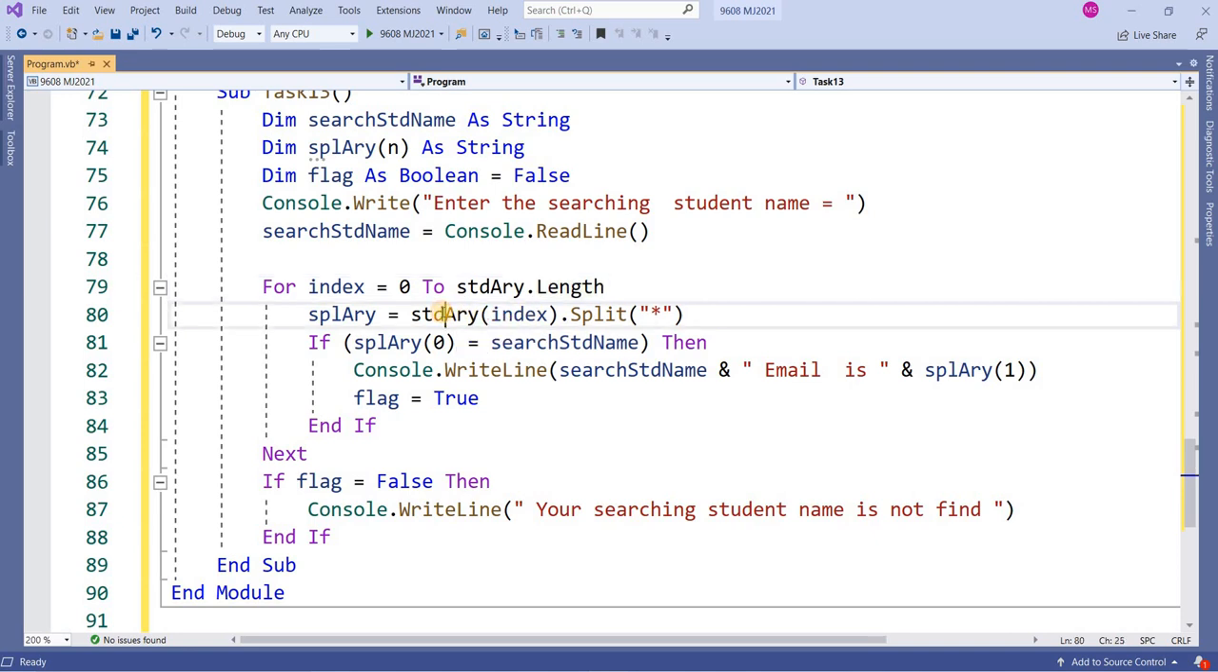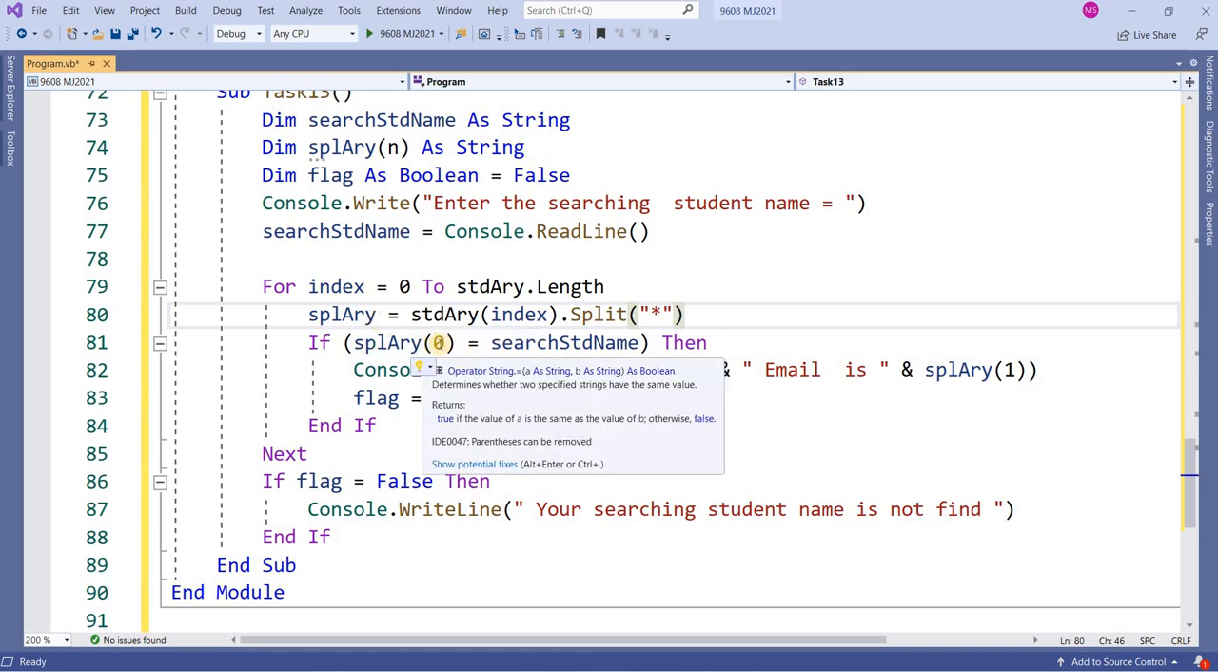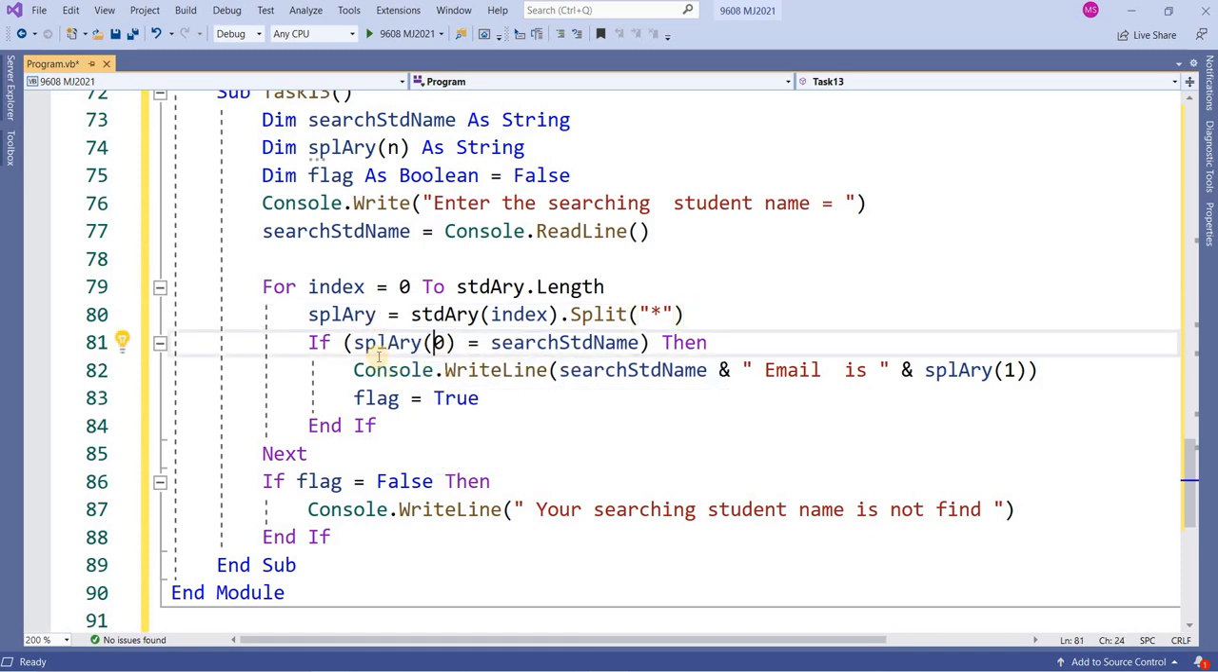It will start from 0 to the last element, and what it will do, it will split. This is the name of the array, std array, this is the index. It will get the value from this place and split using this pattern. The pattern I am giving is the star, where the star is found, it will separate. In this way the split array will get 3 elements: name, email ID, and date of birth. Name will be stored at the 0 location. That's why I have used the split array.